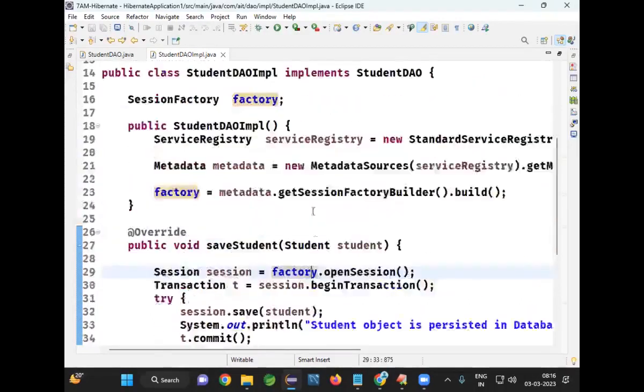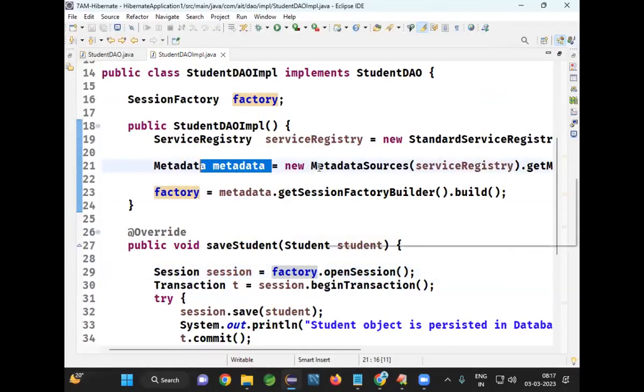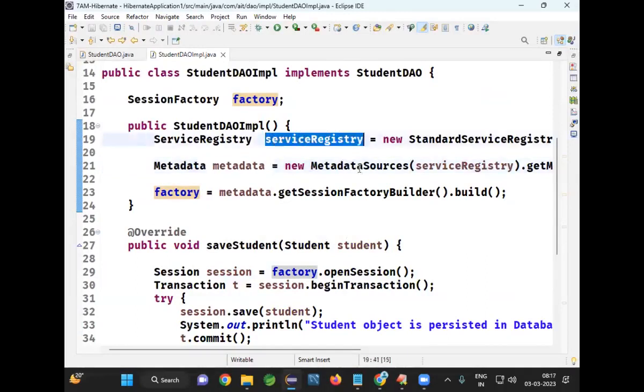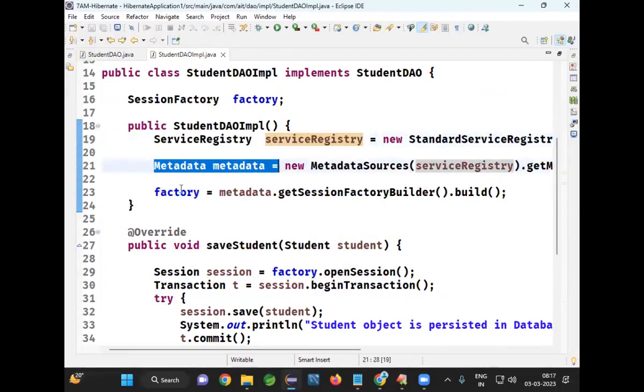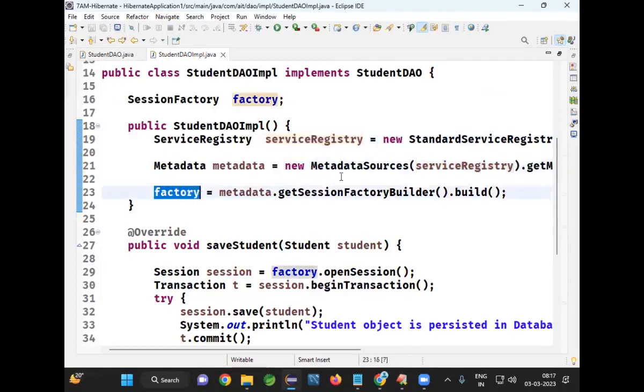So first, if I want to create a session factory object in Hibernate, some supporting objects are required. That is called the metadata object. But to build the metadata object, we need a service registry object. So the first statement creates a service registry object, and the second creates a metadata object. Then finally we get our session factory object. The session factory object is created through the metadata object, and the metadata object is created through the service registry object. Those are the three interlinked objects.